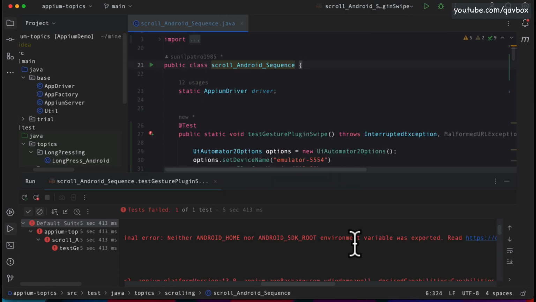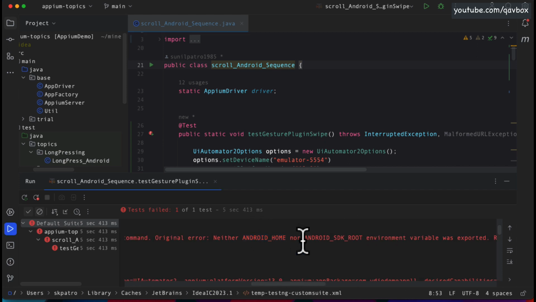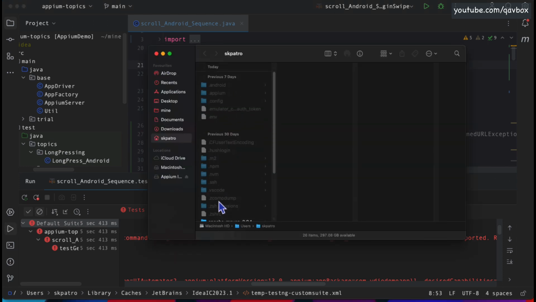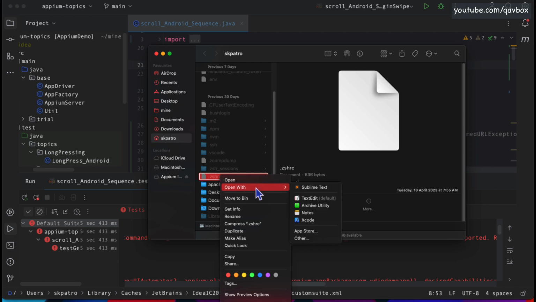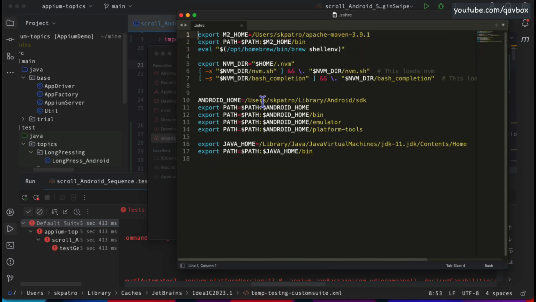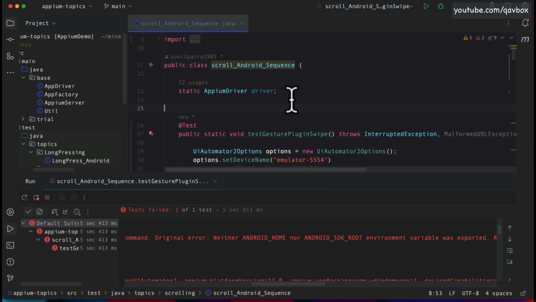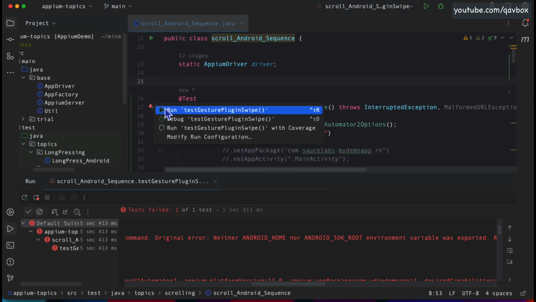So I think we are getting an error. Let's see what that is. It is saying that neither Android Home nor Android SDK environment is exported. But it seems I have already set it up. Let me quickly go back to the profile directory and then come back to this bashrc, right click, open with Sublime or any editor. Android Home is not exported. Okay, got it. The problem is that I missed this line, export Android Home. Let's see if it is really throwing the same error or if it is working.